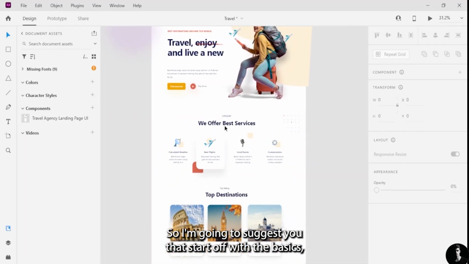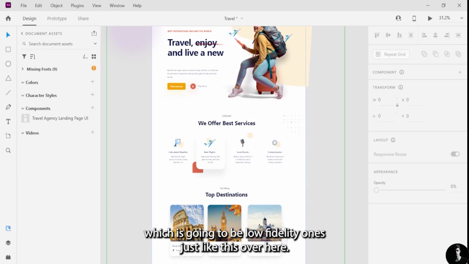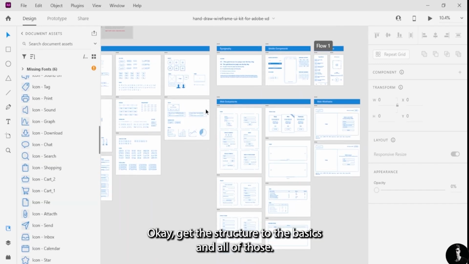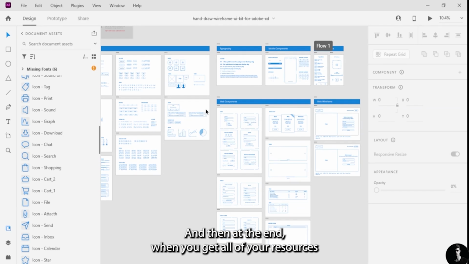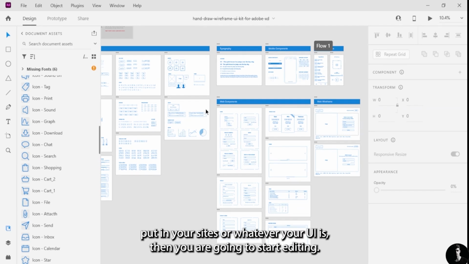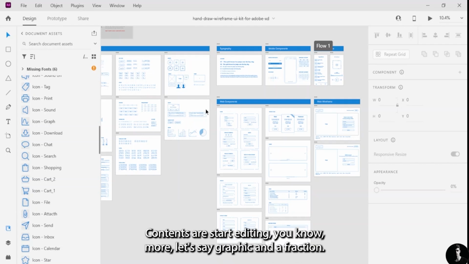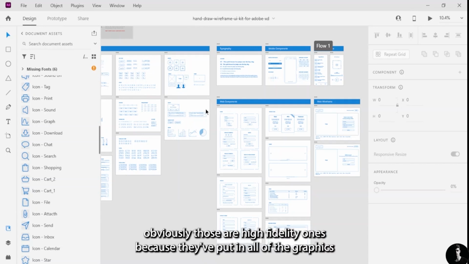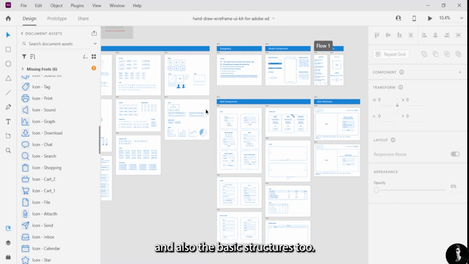So I suggest that you start off with the basics, which are the low fidelity ones, just like this over here. Get the structure, get the basics. Then at the end, when you have put all of your resources in your site or whatever your UI is, you are going to start editing content and adding more graphics and attraction, so that people can get into your site and find it attractive. Most of the websites that are made by now are obviously high fidelity ones, because they have put in all of the graphics and also the basic structures.